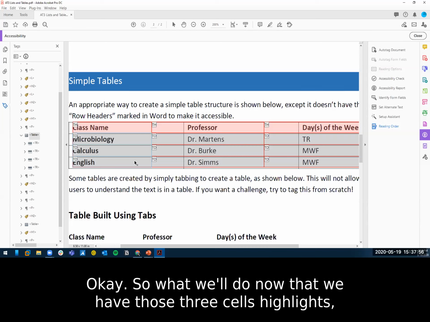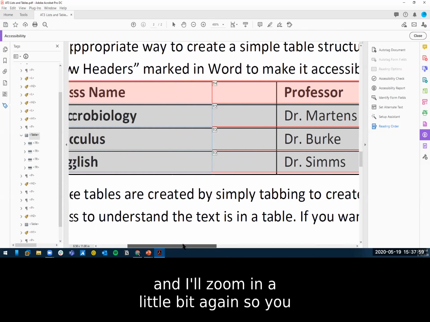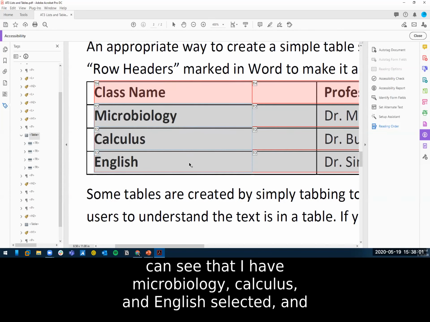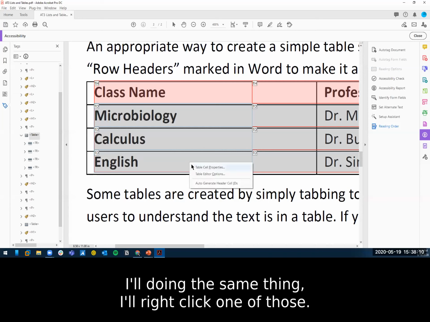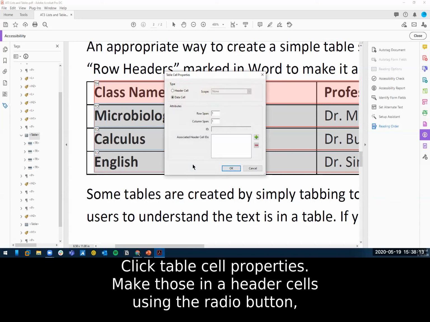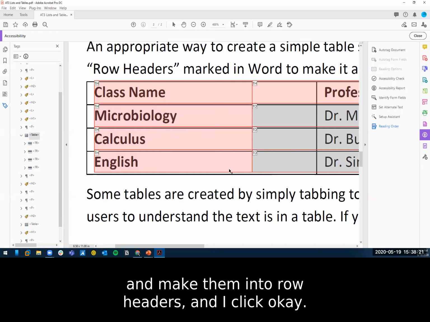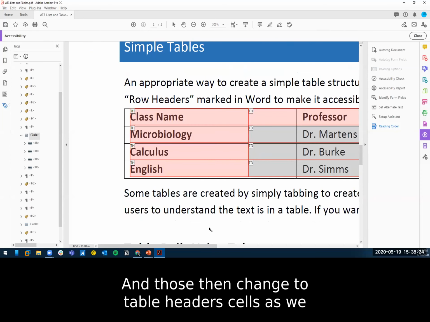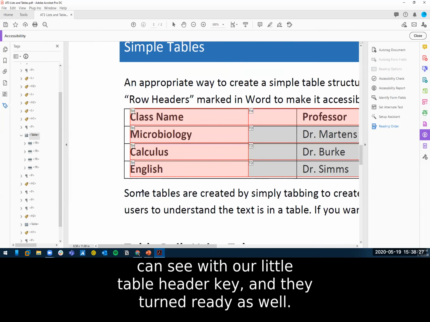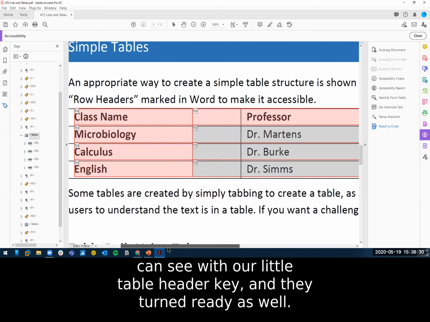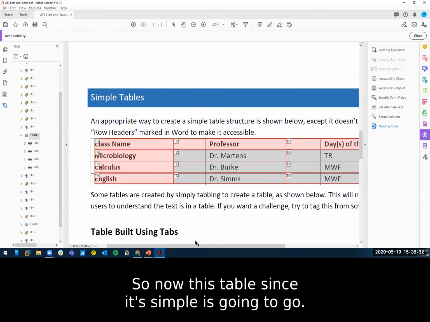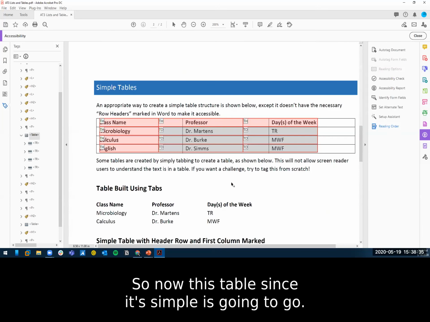So what we'll do now that we have those three cells highlighted, and I'll zoom in a little bit again so you can see that I have microbiology, calculus, and English selected. I'll do the same thing. I'll right click within one of those, click Table Cell Properties, make those into header cells using the radio button, and make them into row headers. And I click OK. Those then change to table header cells, as we can see with our little table header key, and they turned red as well. So now this table, since it's simple, is good to go.